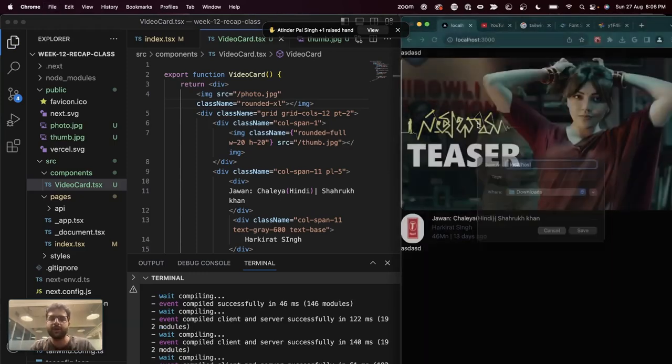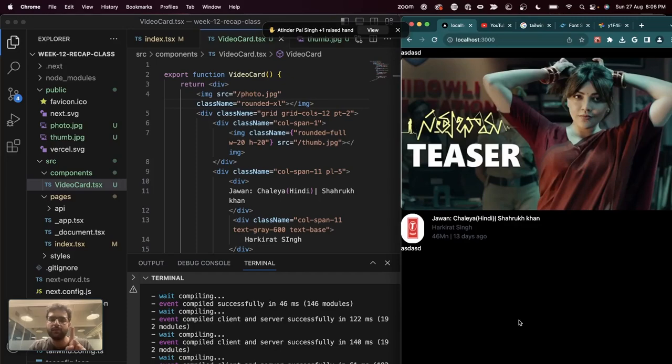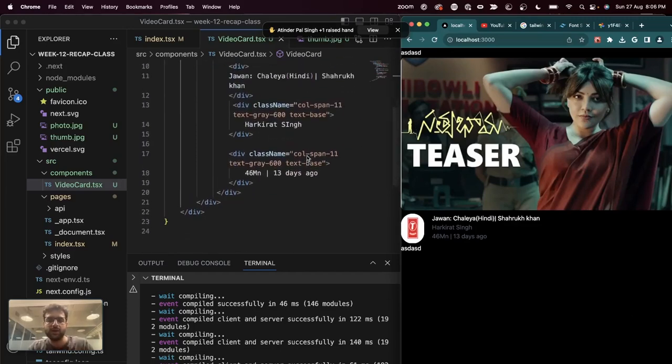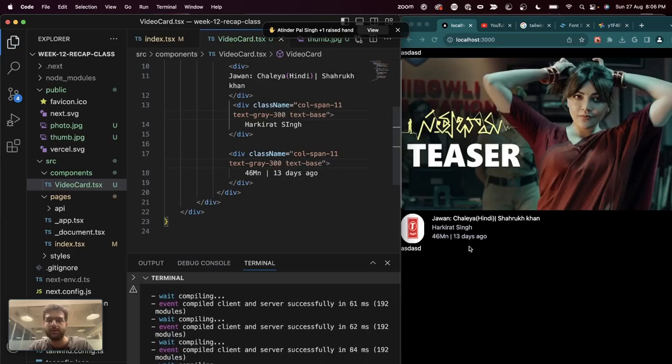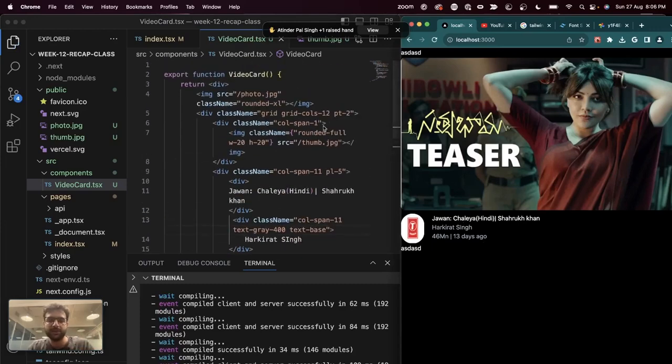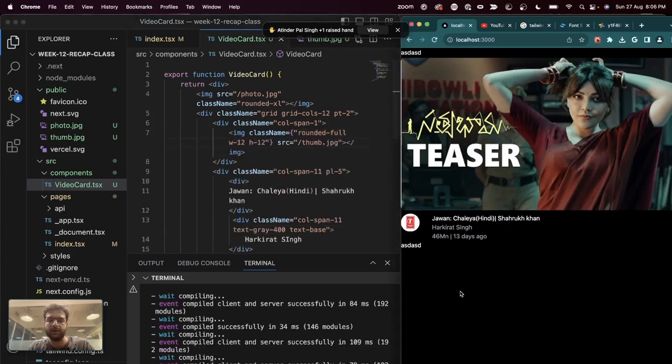Alright. We have created one component now that looks something like this. The video looks ugly, everything else looks sort of okay. Maybe let's make the gray slightly better. 400, 300, 400 is better. So this is sort of readable, and maybe let's change the width and the height of the photo to be slightly lesser. 12. Alright, this looks decent.